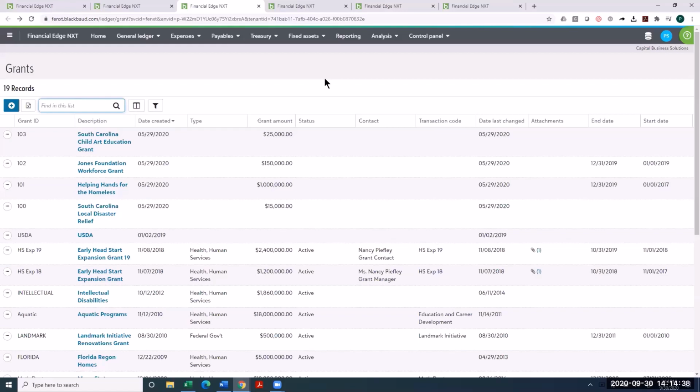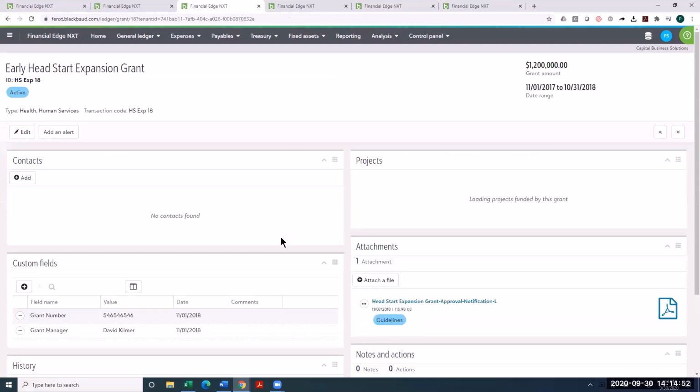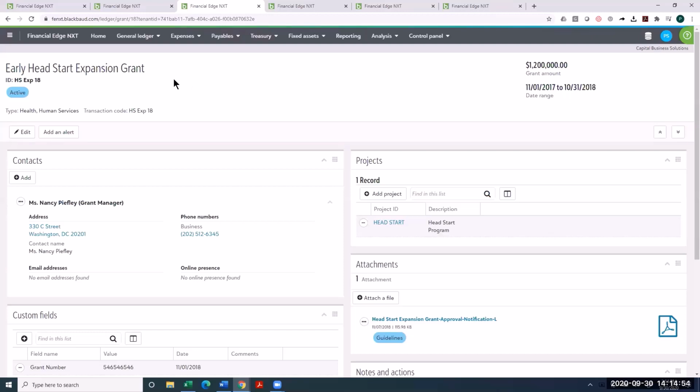I also have the wildcard search like I did before, where I can look up HS for the early Head Start expansion grants, and then from these grant records I could drill into the grant records or view the grant cards. And on the grant, we have many tiles of information, contact information. Here's where projects can be listed, showing that this grant is funding specific projects.